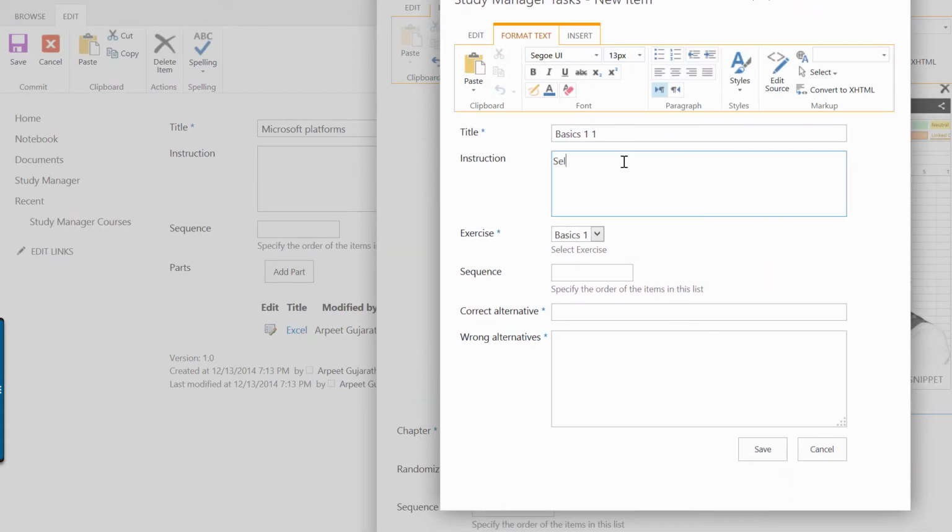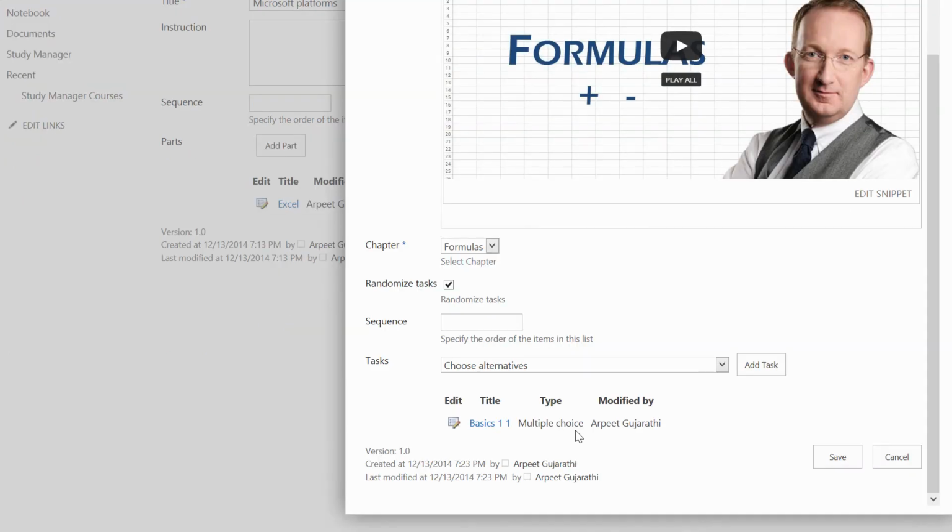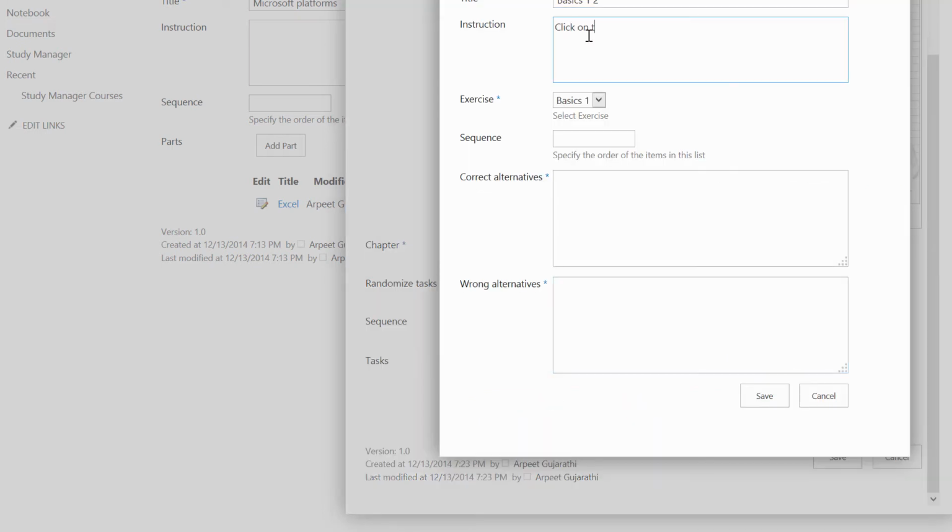Here I write the instructions for this task. And I'll write the correct answer here. The wrong alternatives should be shown here, one on each row. Now I'll add a Choose Alternatives task. In this task form, I can have several correct options and some incorrect ones.